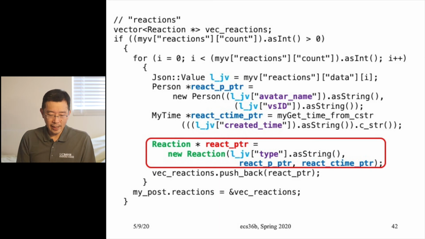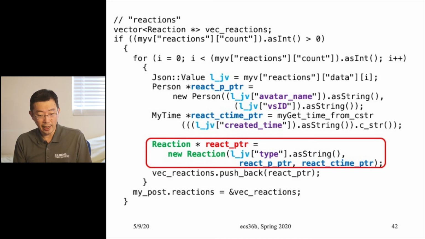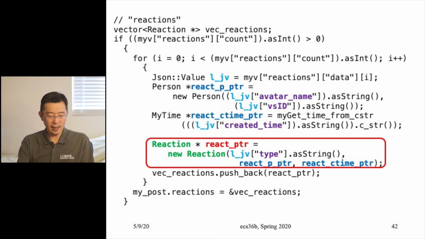Okay, and the second parameter is the person. That's react_p_ptr. It's a person we just created a few lines above, which contains avatar name and VSID. And the third parameter is what I call the time pointer. So I have the type, I have the person, I have the time pointer, and this is all the information I need to record it as a reaction object. So after I execute this line, I have a reaction object in front of me.